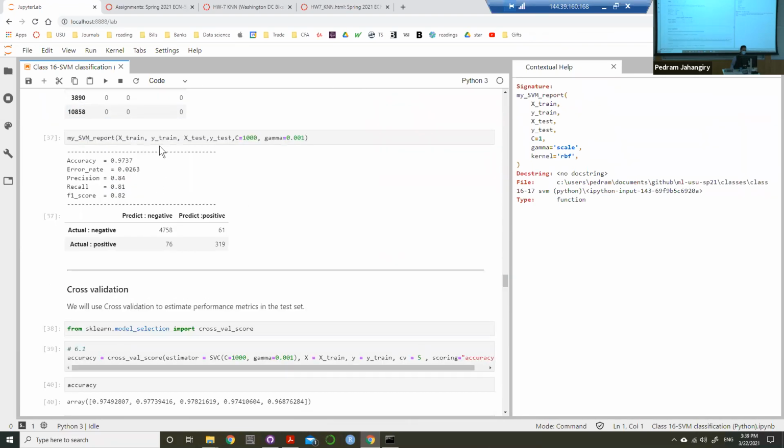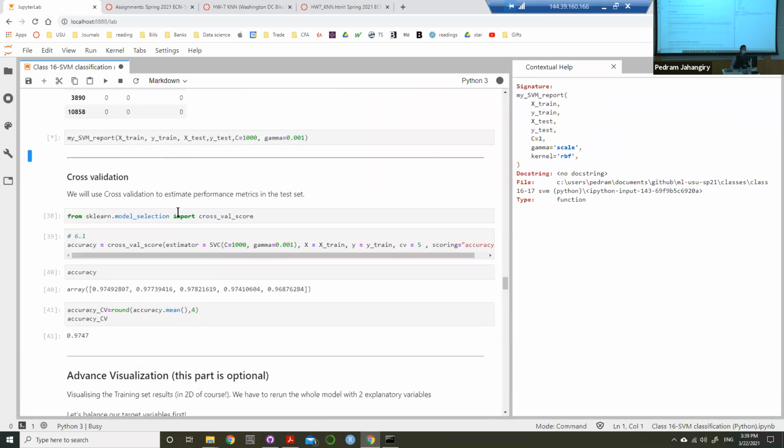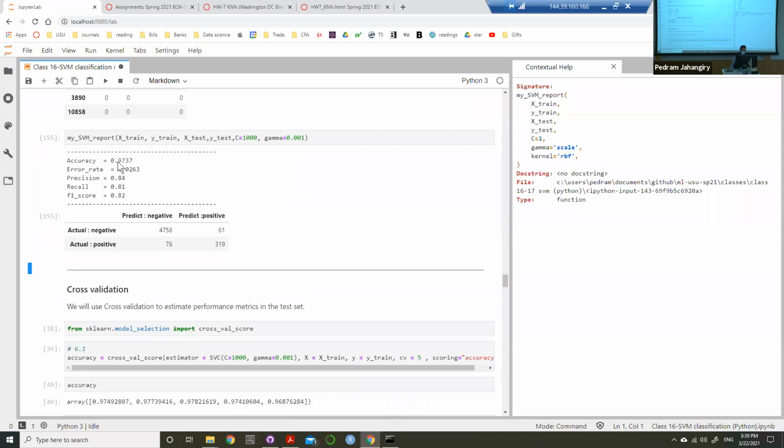So if I run this line, the accuracy is 97, but yes, this increased, right? And I'm not surprised, right? Because this is what the model went through in order to find the best combination. So the F1 score is 82%.